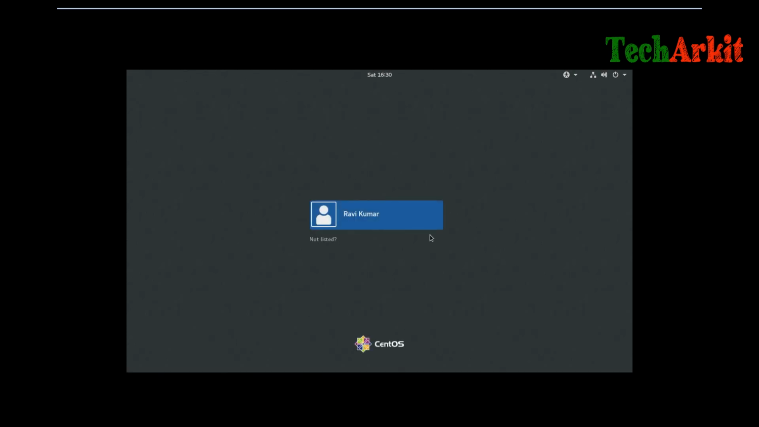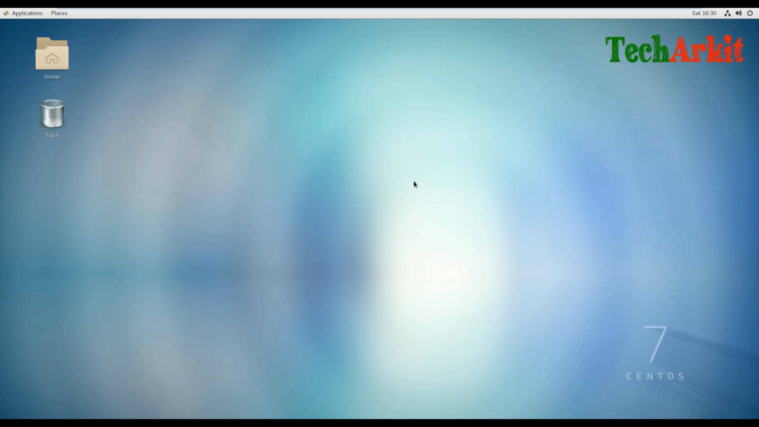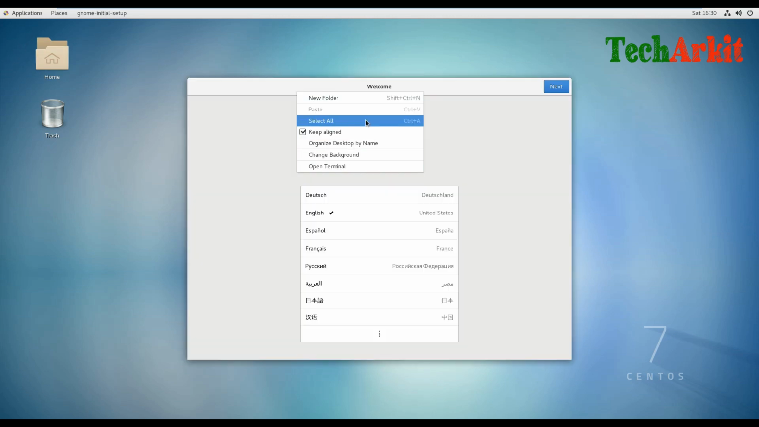Then your first Linux machine is going to come up, and it will ask you to log in. Select the user and type the password, whatever password you set while installing, and click login. Your CentOS 7 is ready to rock. So this is your first CentOS, how it looks like, and you can just right click here.